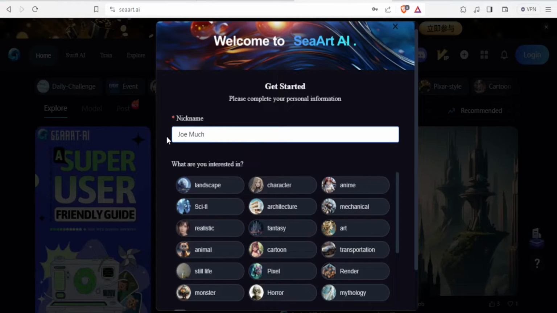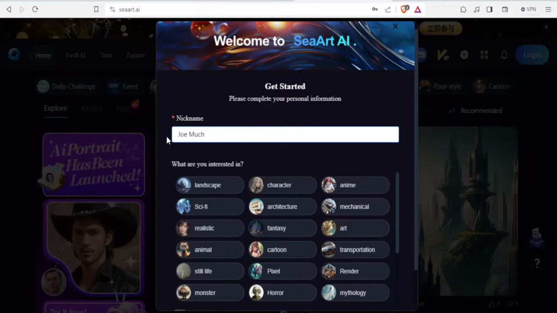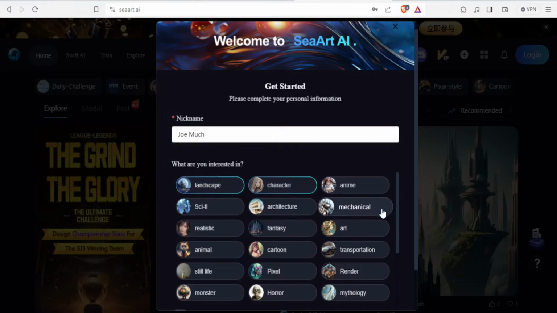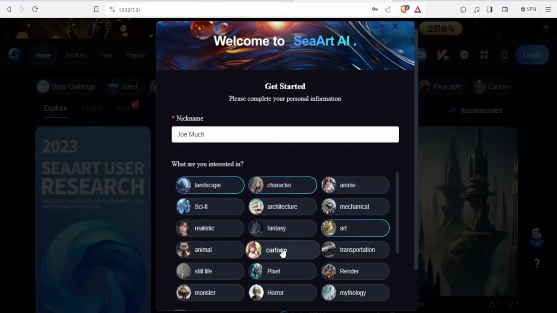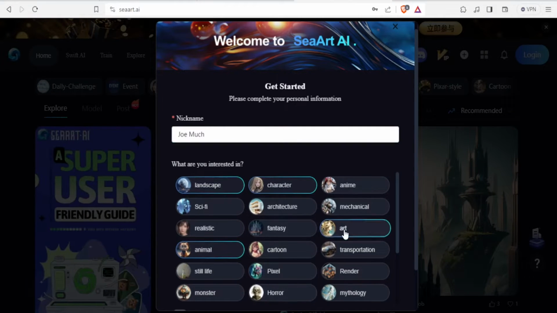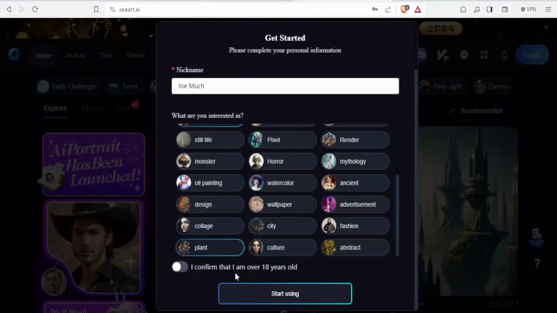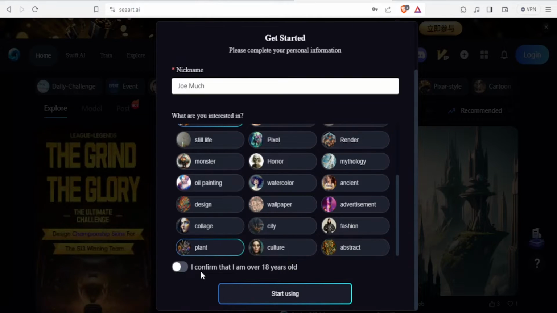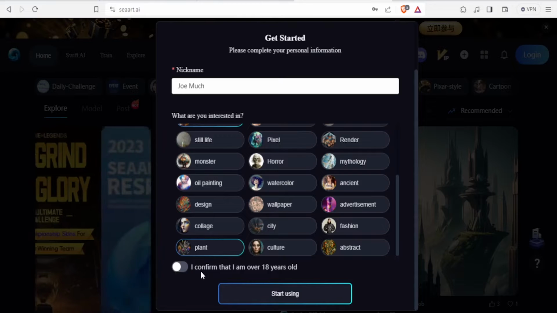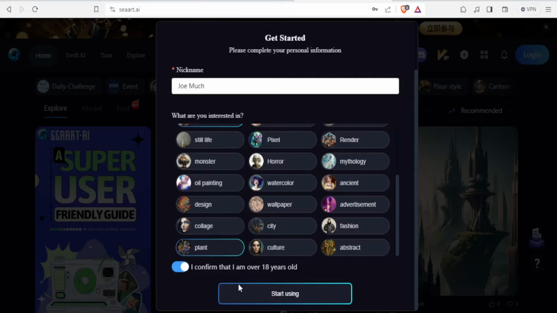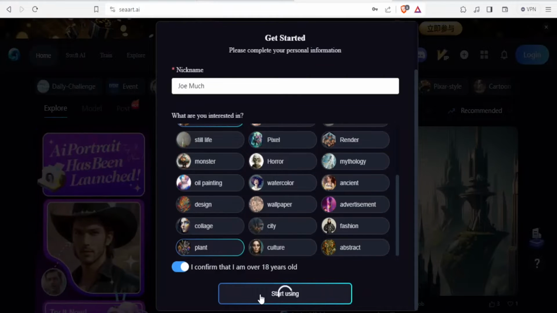And then you can choose what you're interested in. You can choose from landscape. Maybe you're also interested in character, art, or animal. You can select what you're interested in from all this. And then down here, you click on I confirm that I'm over 18 years old, because CArt sometimes may generate images and paintings that may not be recommended for people under the age of 18. So you select that one and you activate it, and then you click on start using.